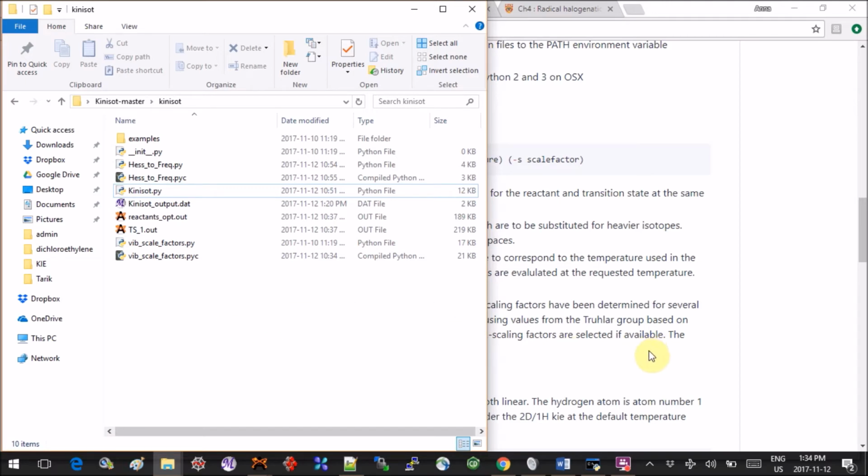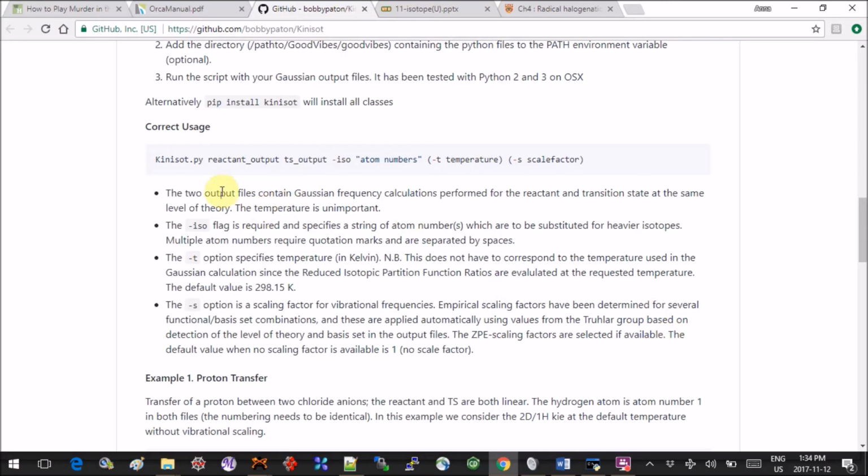So to run the program is very straightforward. First, let's look at this example over here. You call the program's name, then you give the reactants name, the transition state file name, then you use this keyword -iso for isotope, and then in quotation marks you can write the atom numbers of the atoms that you want to change into isotopes in your calculation.